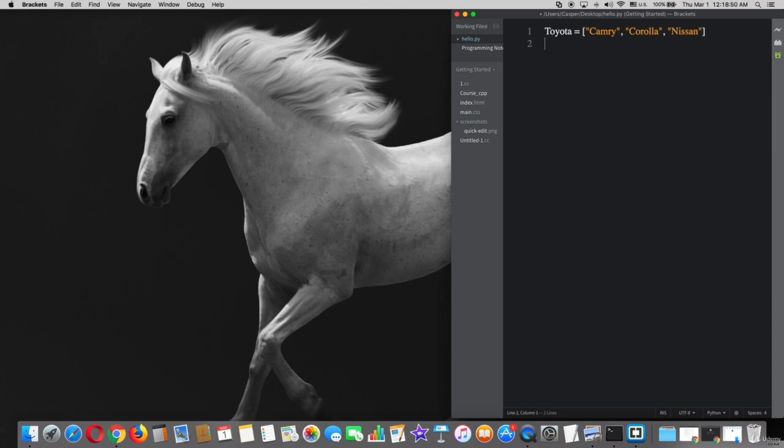So right now, to delete an element, you just have to type del and the list name Toyota with the square brackets and the number of the element, such as Nissan, whose number is 2 because Camry is 0, as we know that. After that, print Toyota, save the file and try it on terminal.